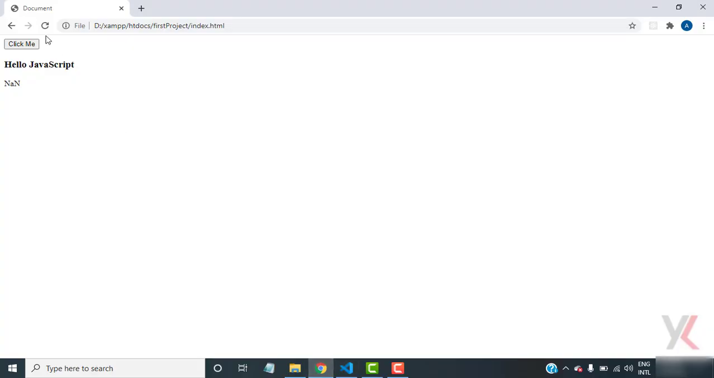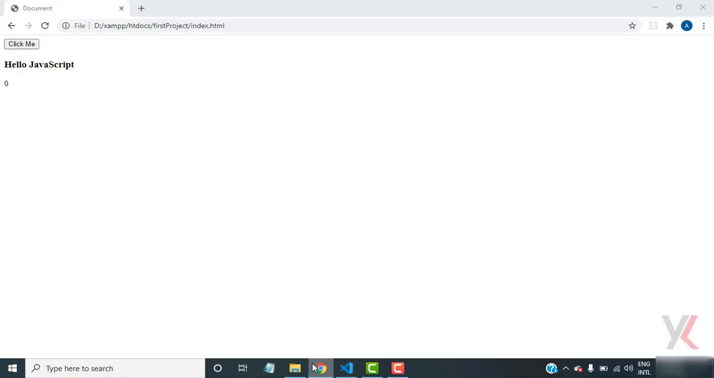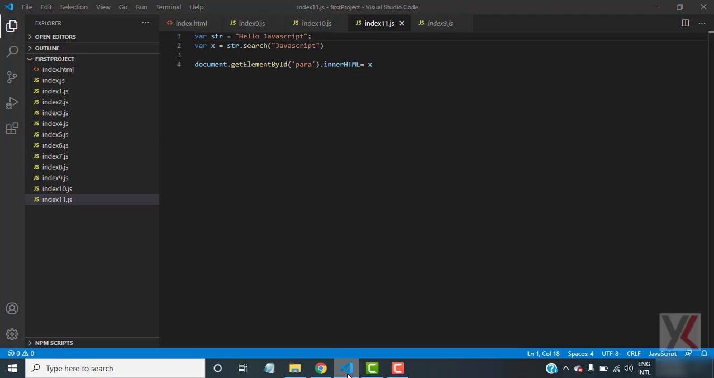Now we'll check what the result is. It is coming as 0 because its index position is 0. So we'll write something like "hello JavaScript". Now we'll check the index position. It is coming as 6 because J starts from 6. 0, 1, 2, 3, 4, this empty space is 5, and then it starts from the 6th position. So the search position is coming as 6.